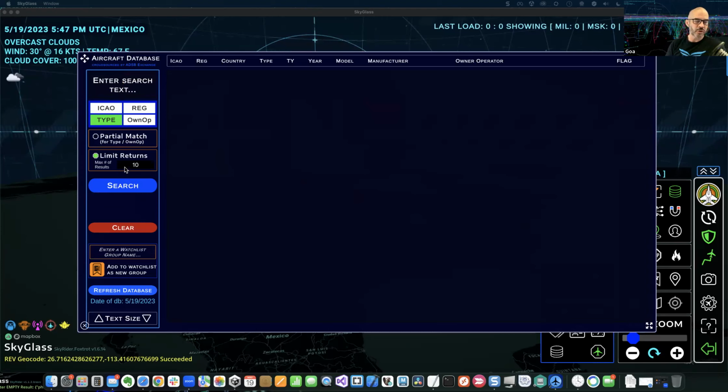Okay, so these next two, partial match and limit returns, are really good database concepts to think about. We can do partial matches in SkyGlass, meaning you can search on part of the field and it's going to return anything that has that kind of a match on it. So you need to think about when you're searching on specifically the type, if I type in C17 and I do a partial match, it's also going to return all those Cessna 172s because that's included in that list, which is a gajillion Cessna 172s.